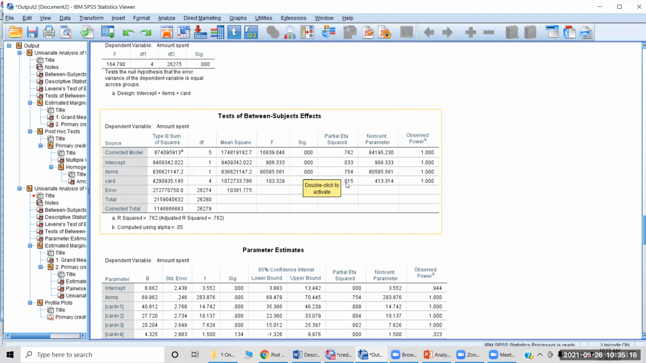Partial eta squared, again, measures the size of the effect. It is much higher than Cohen's guidelines, wherein the size of the effect is big if eta squared is more than 14%, though the guidelines are 1%, 6%, 14%: small, medium, large effect. So it is much higher than 14%. Rather, how much? It is 75.4%.